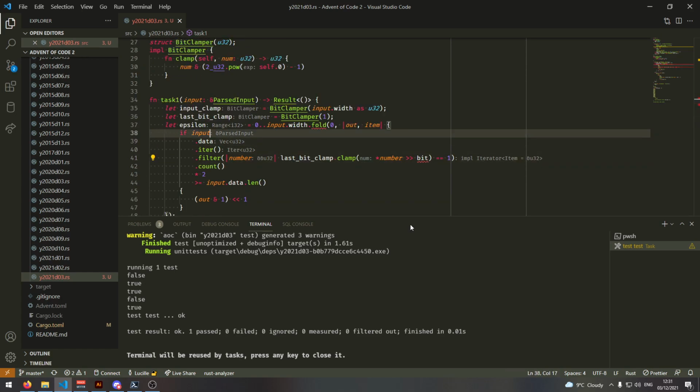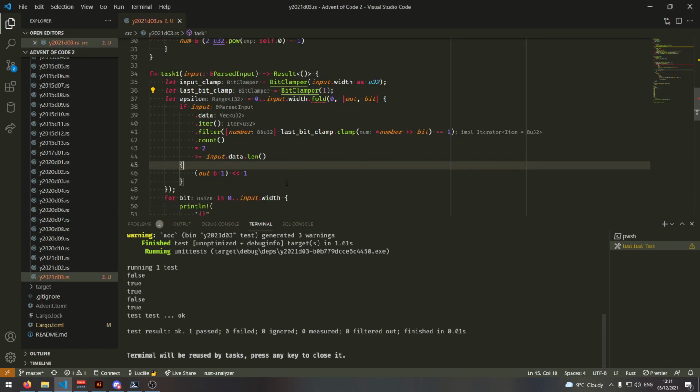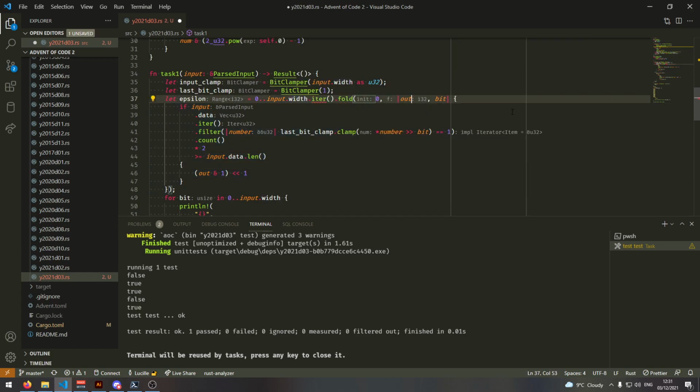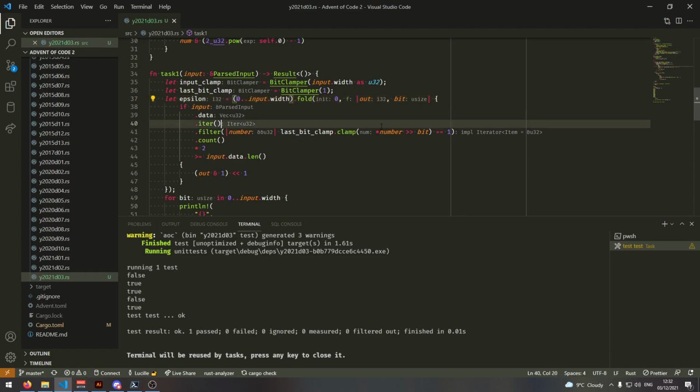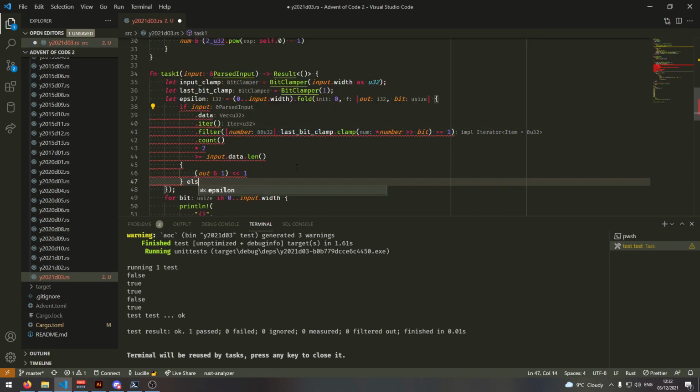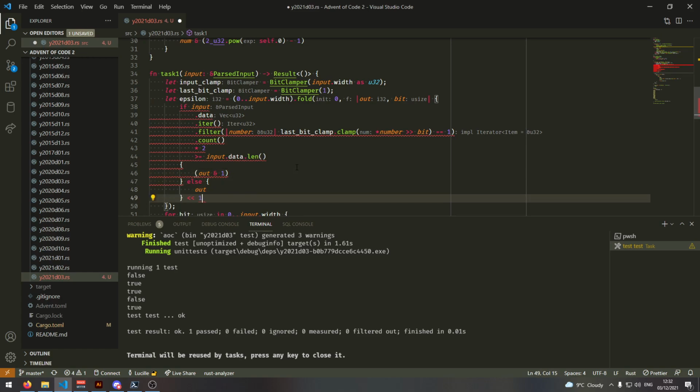You are called bits, you should be called bit here. Width, it's a fold, and bit. Oh wait, no, hold on, I'm being silly. To input widths, like that. There we go. Okay, now why do you not like this? Oh, because we don't have an else. So else, out. You know what we can do? We can just do it like that.